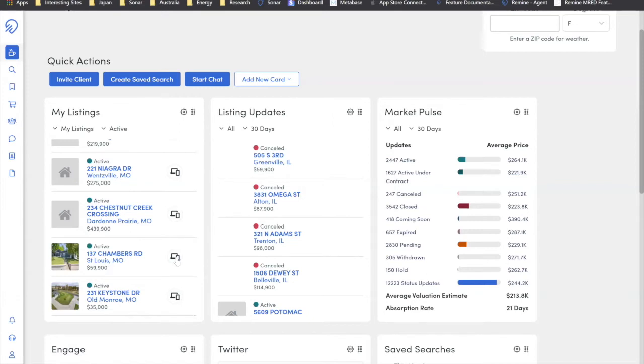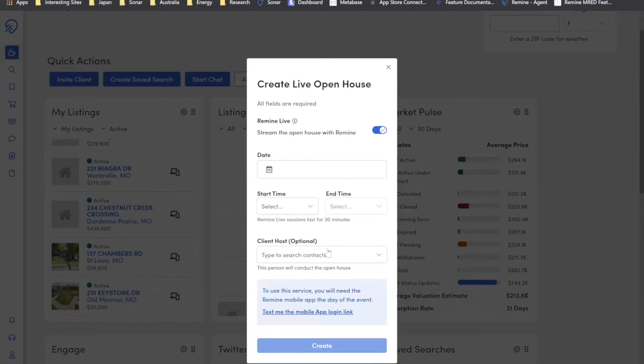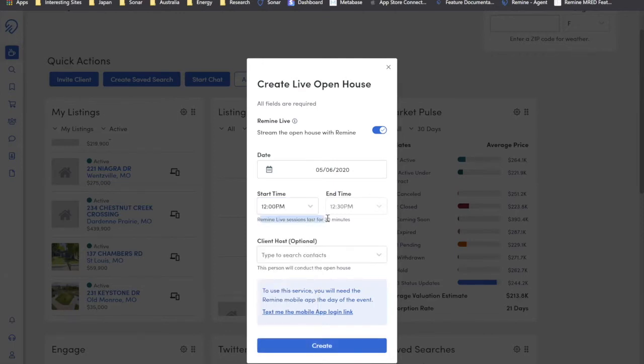Click this button here, and this allows us to create a live open house. Select this option, and now we're going to stream the open house with Remine. You pick a date. We'll pick today. You pick a time. Let's say 12 p.m. Our live sessions last for 30 minutes. If you need more, just schedule another session. We found that most people are done in about 10 to 15 minutes, and you can see that in the video link that I sent out.